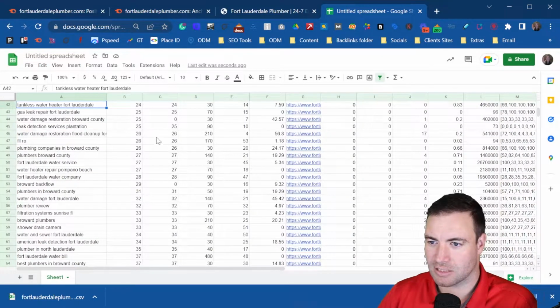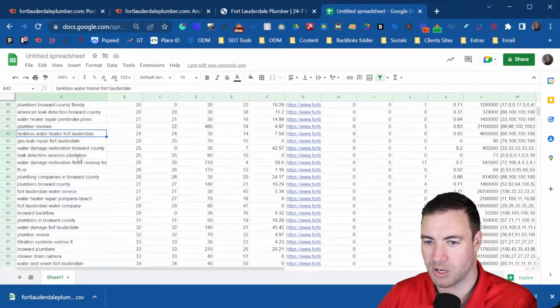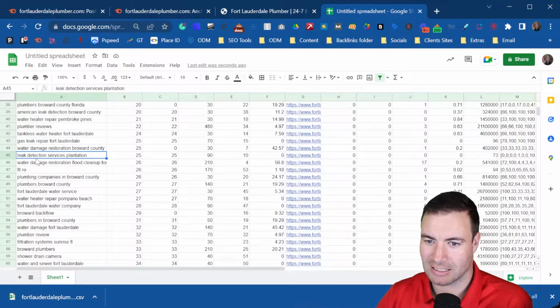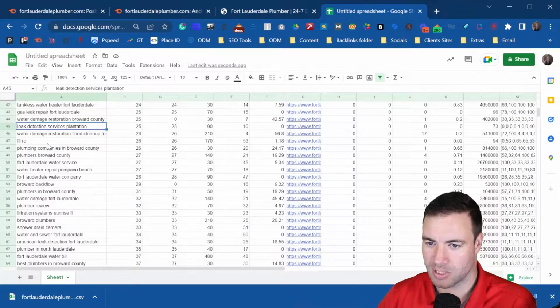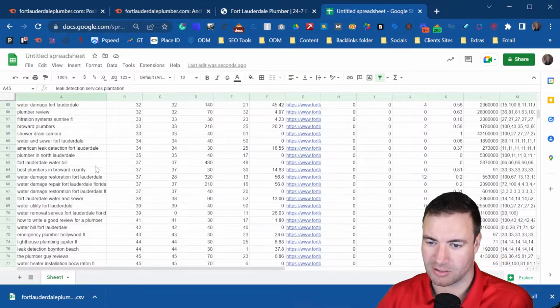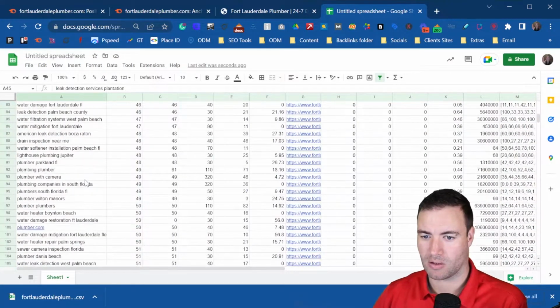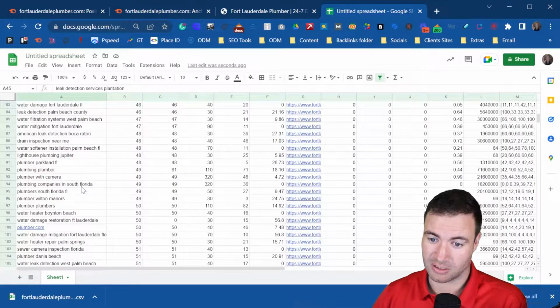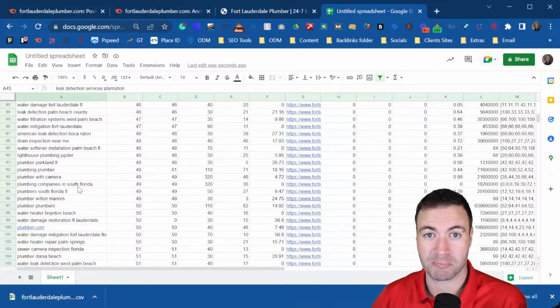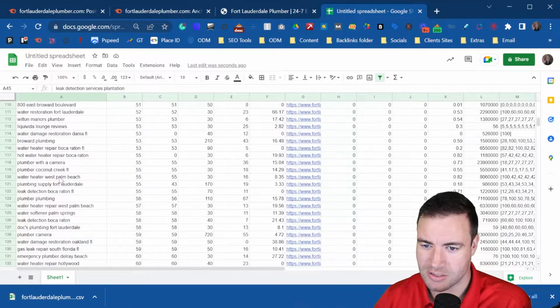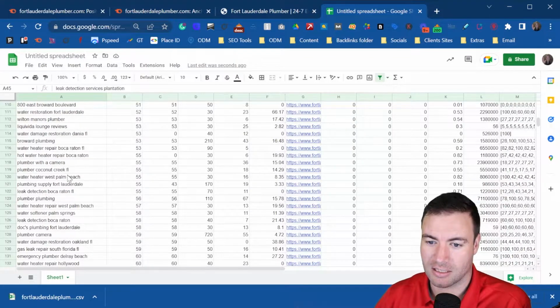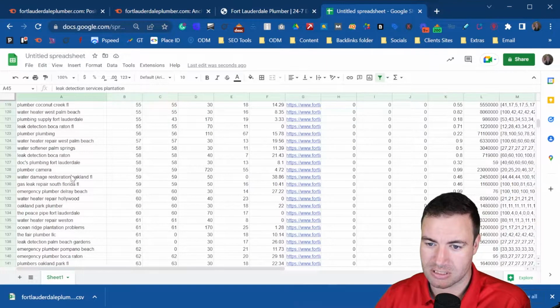So as you can see, they've got some good keywords that you could be going after, like leak detection services, water damage restoration, flood cleanup, plumbers, Broward County. So really hitting the Fort Lauderdale area. But if you're looking for something specific along the lines of a piece of blog content, what you can do is just keep scrolling. So these guys are really, really hitting service areas, service keywords. This is what they're going after.